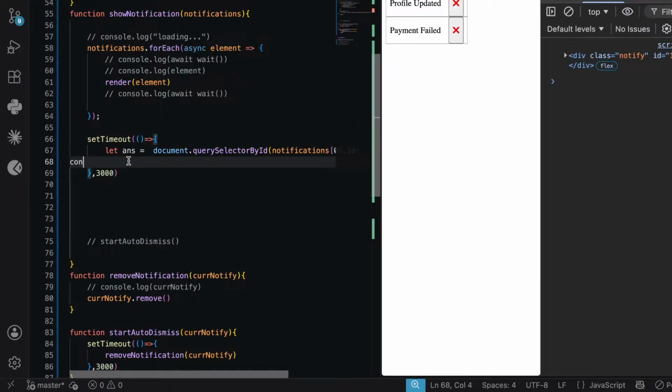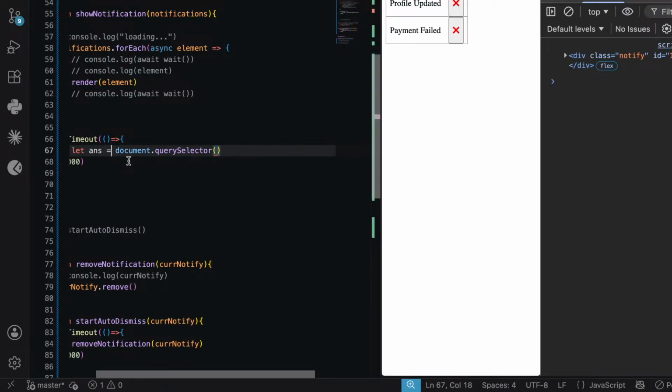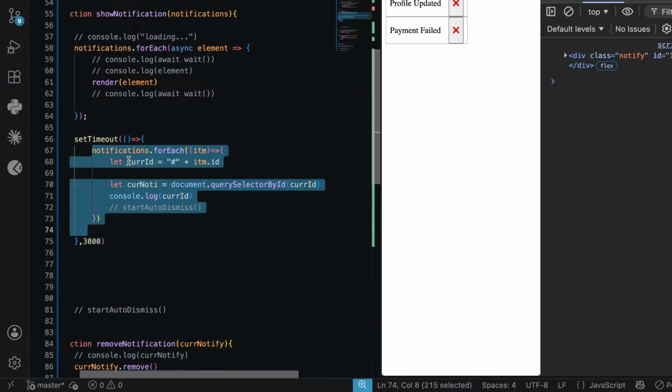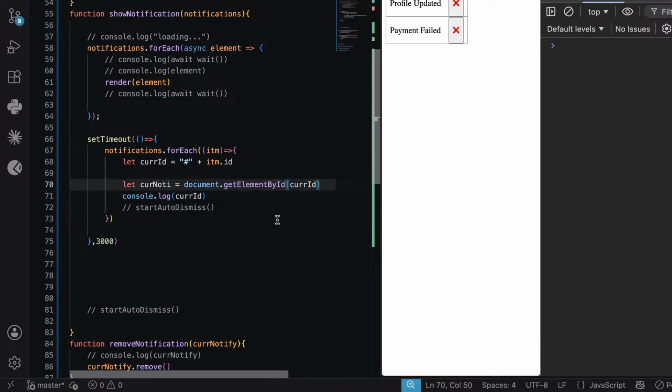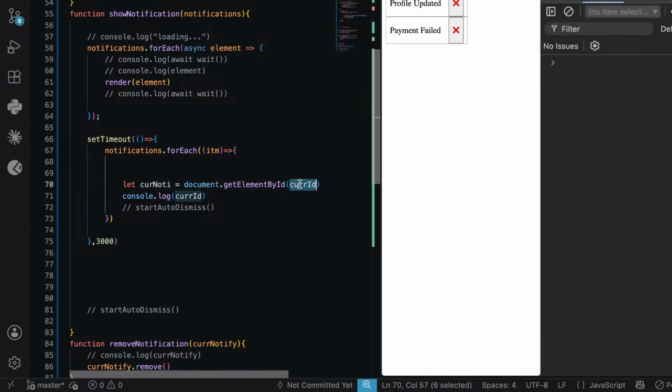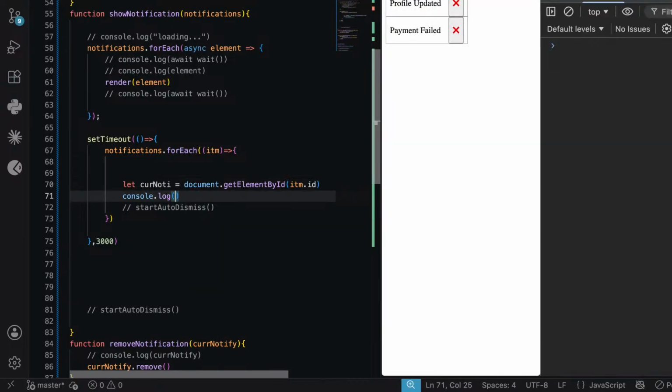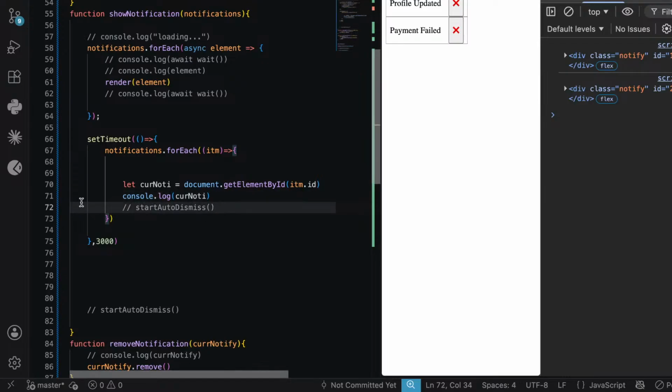Let's go back, and now I think we should have a loop version, right? And here we are going to use getElementById. So after the 3 seconds, we have this thing. Let's remove this and have item.id. Let's have a cure noti, and I think we will be fine. Yeah, we got the notify elements, and we are going to pass this with the auto notify.